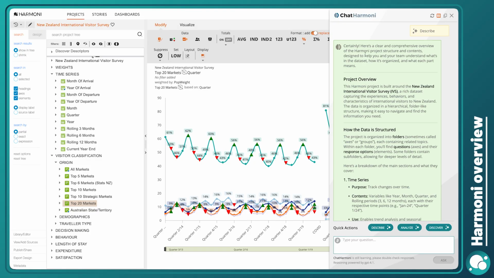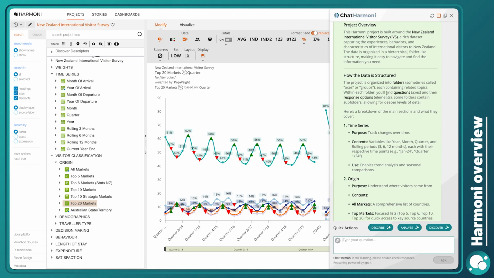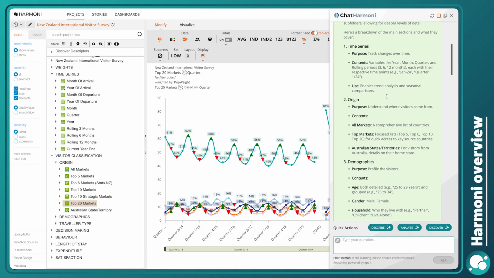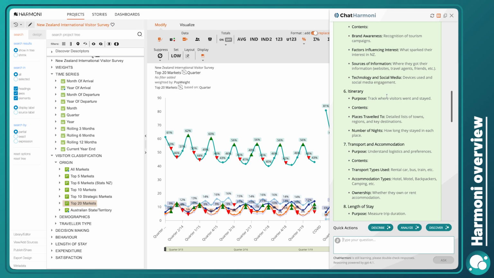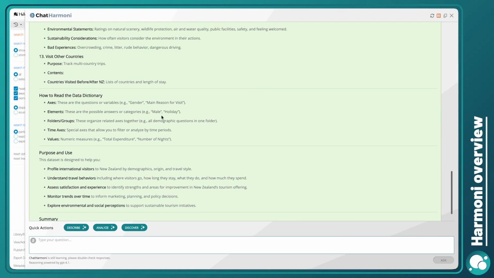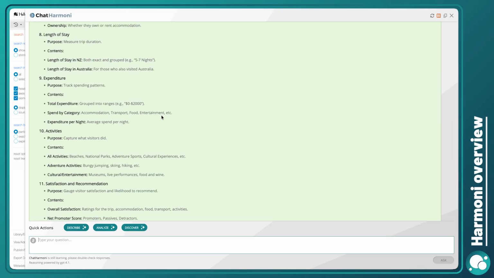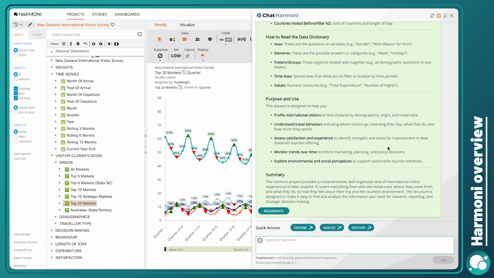Here's a clear and comprehensive overview of the Harmony project structure and content. So there's a project overview. It tells us how the data is structured, and it also gives us a description of all of the sections of the Harmony project, all of the different parts of the survey that have been incorporated, including a summary. At any stage, I can expand this dialog box to fill the screen. At any stage, I can copy and paste this text into a report and share it with anybody else, including editing it, of course, if you don't like everything that Chat Harmony has created.